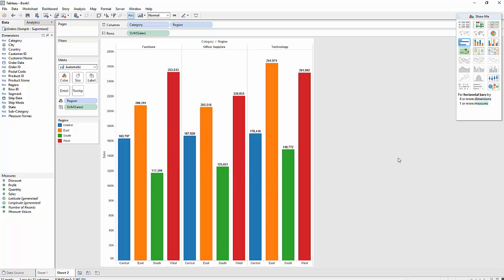So right now, if you look at it, which is pretty interesting, I have 4 different colors, each of them telling me the total value of the sales in furniture in my Central, in my East, in my South, and in my West. So just by looking at this, you can easily tell how much sale you made.